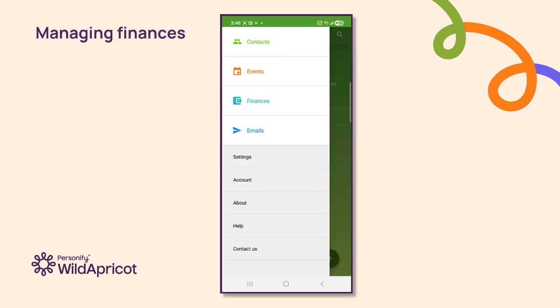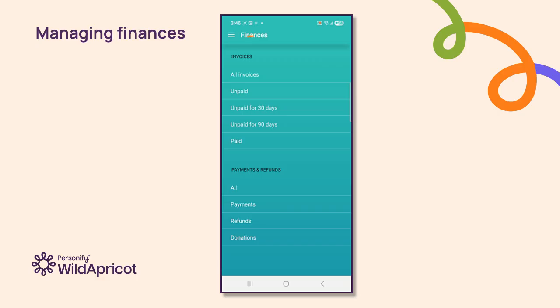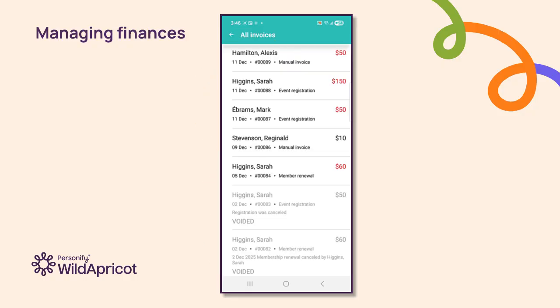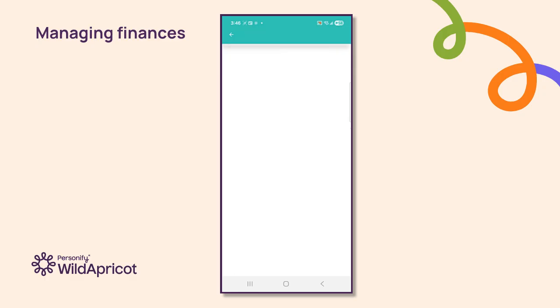To access the Finances module, swipe left and tap Finances. On the main screen, you'll see groups of financial documents such as invoices, payments, refunds, and donations, sorted by date with the newest ones at the top. Tap a record, like an invoice, to view its details.